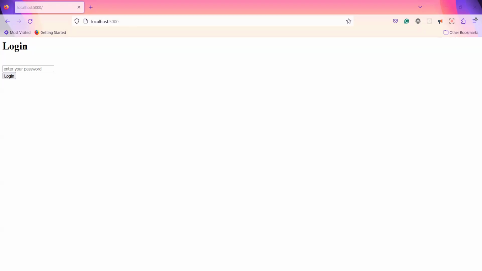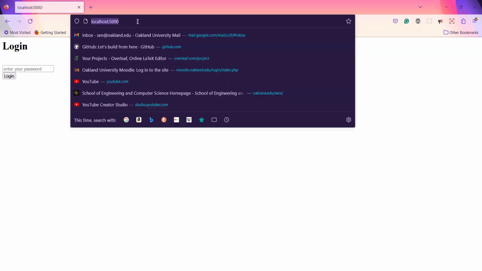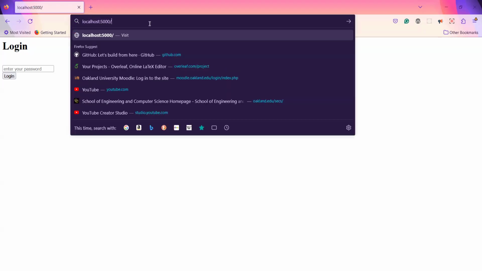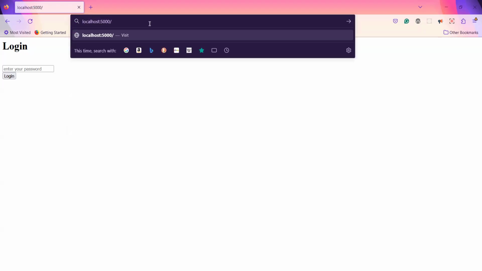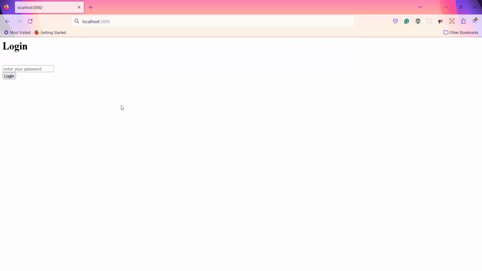I think we don't have to worry about the terminal for the time being, so we can minimize it a little bit. When I type localhost:5000, this is how it essentially translates that URL. And remember, in our code, we have a route, so once the web server receives this request, there is a function that will be executed.